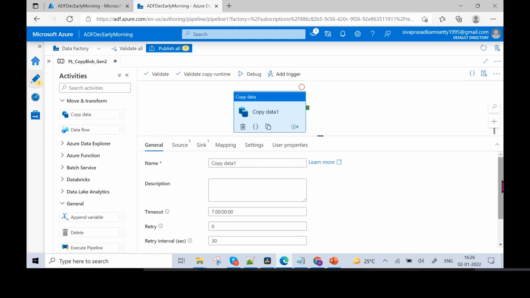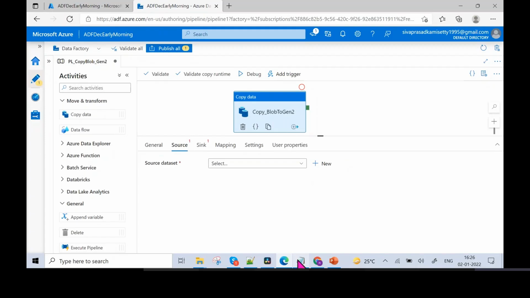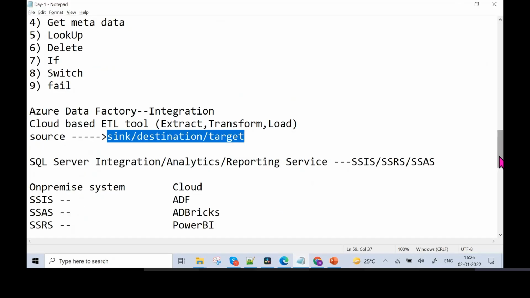Okay, this is the general tab, we will not do anything here. If you want, you can just rename this particular activity. Let me just rename it to blob to gen2. You can just specify some name here. What am I doing? I have just written some name, so whatever name you write, that will be the name of your activity. Okay, coming to the source, even before that, let me quickly tell you one thing.